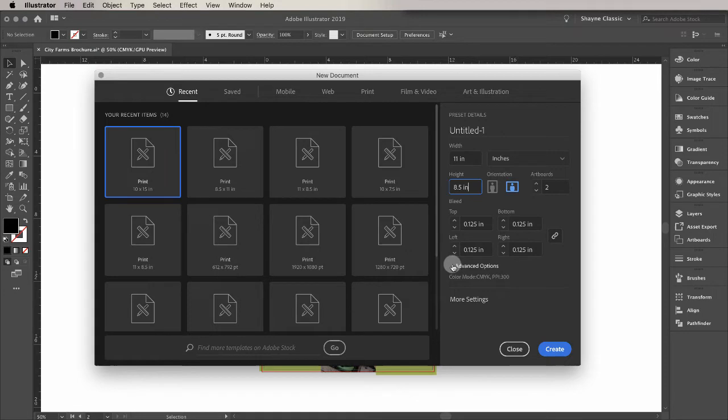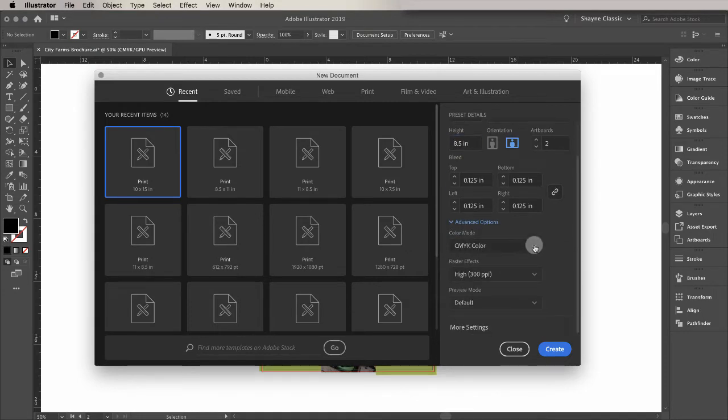Now, I'm going to scroll down the advanced options here because this is important. By default, we are working in CMYK mode. Remember, this is going to be sent to a printer, and they are going to be working in CMYK process colors. So we're going to want to make sure that that is maintained. We're also going to want to have as high a resolution as possible. 300 pixels per inch is very good for a printed document. That's all we need to do, though. We're going to click the Create button.